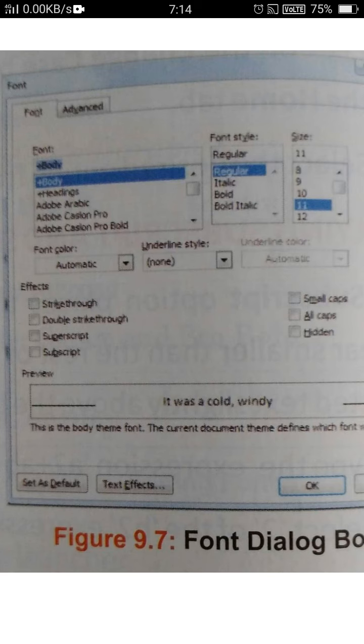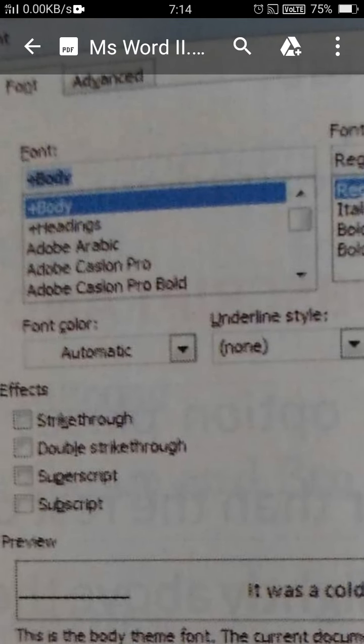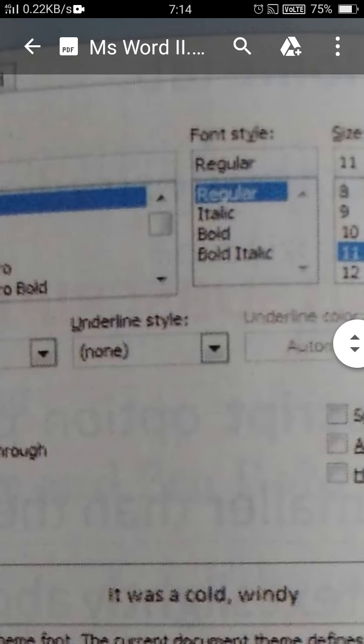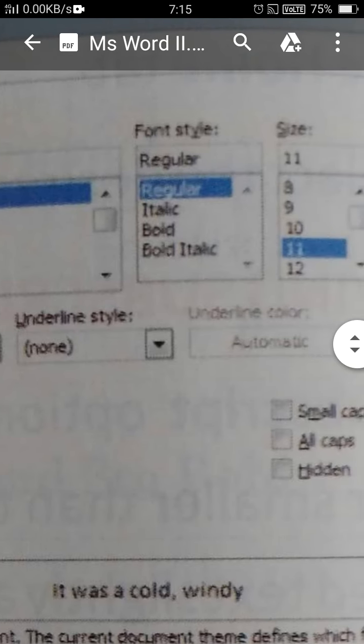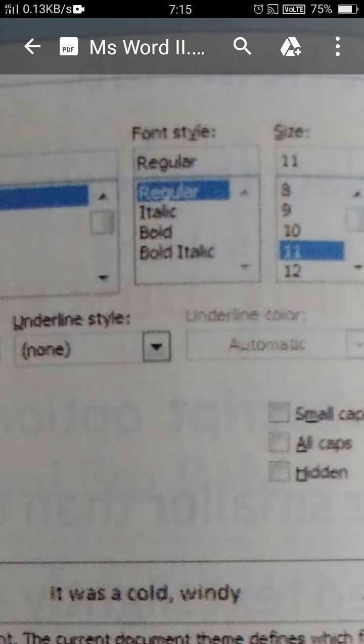You can see the first one, font, for changing the size, for changing the face of the font. Next one, font style, for making your font bold, italic, underline. At a time you can make your font bold, italic and underline.